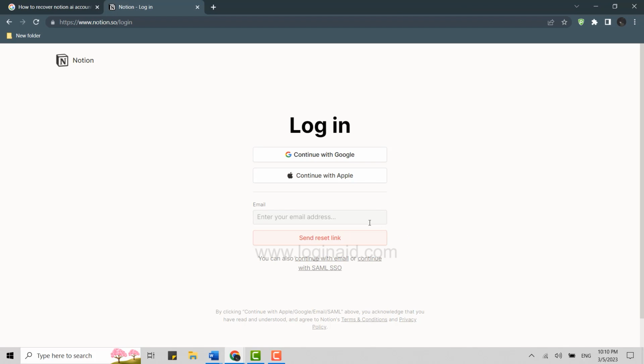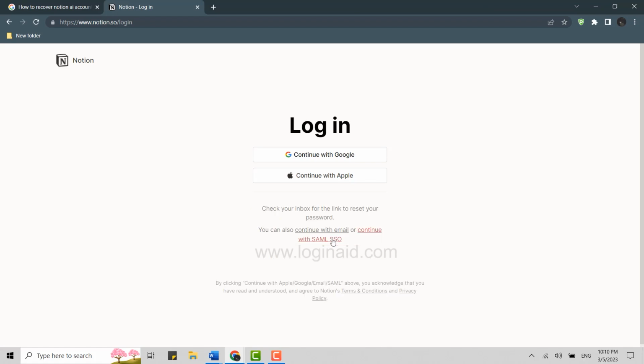For the recovery, you need to provide your email address. Type in the email address, then click on send reset link. With that, Notion will send a link to the Gmail address that you have provided, with the instructions or the further process for how you can recover your account.